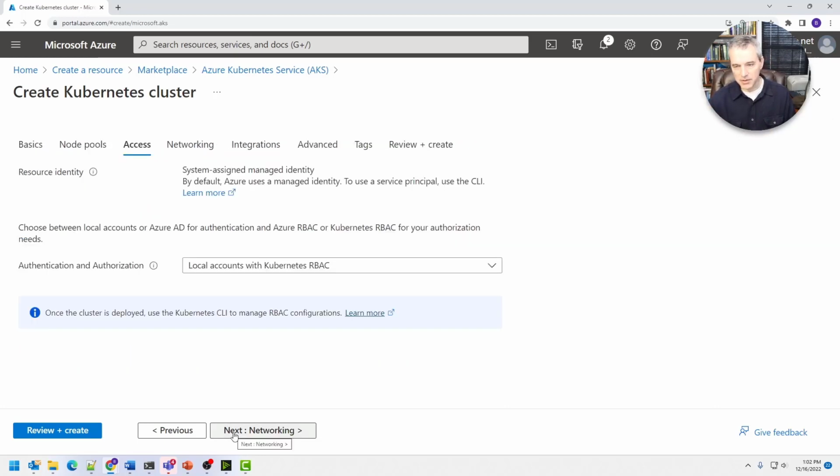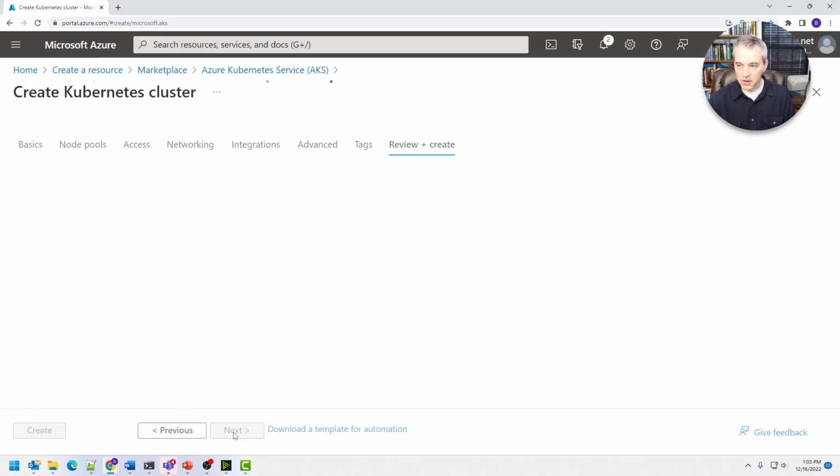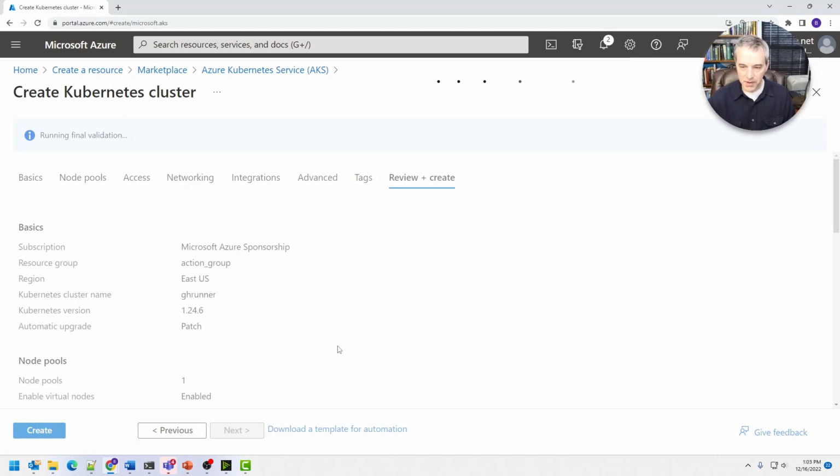And the rest of this, I can pretty much just take the defaults on. I don't need a lot of this stuff here. And the validation should pass, and we're going to create this. And as soon as this runs, we will create it and come back when it's finished.